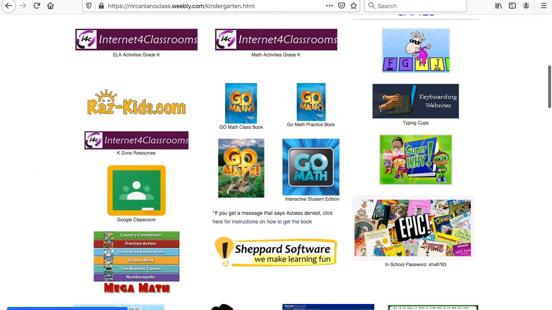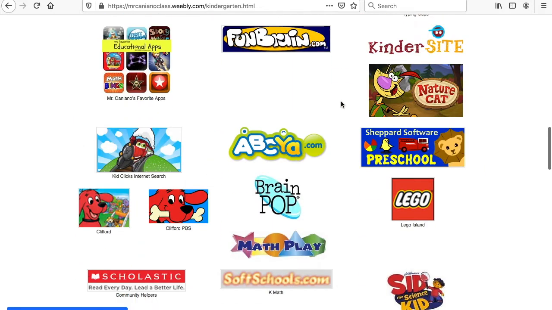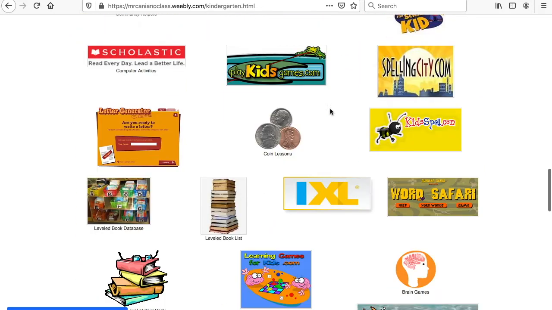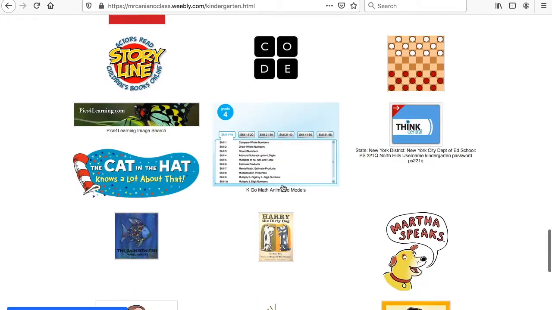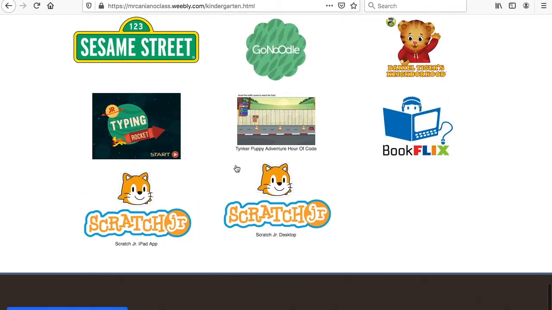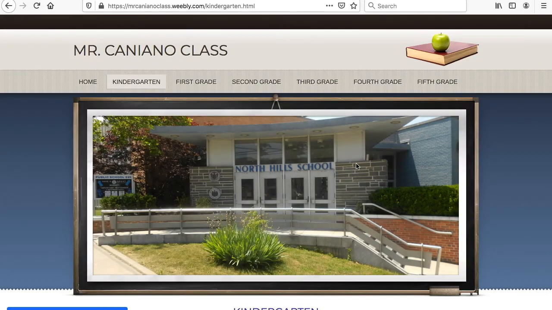We have some typing activities, we have math and reading, and we have BrainPOP. We have many different activities. We have Code.org, which is our computer science activities. We have Cat in the Hat. We have Book Flicks. We have Scratch Junior, which is for computer science. We have typing, Puppy Adventure, Hour of Code, computer science. So we have a lot of different activities. So that's one way to find them.